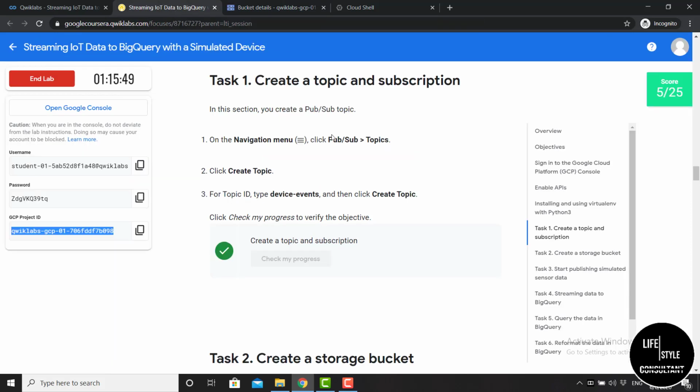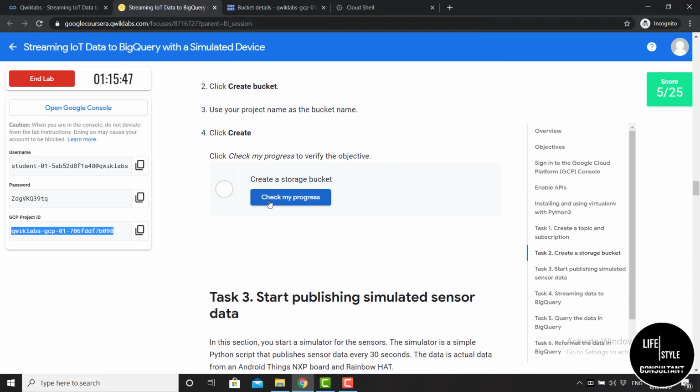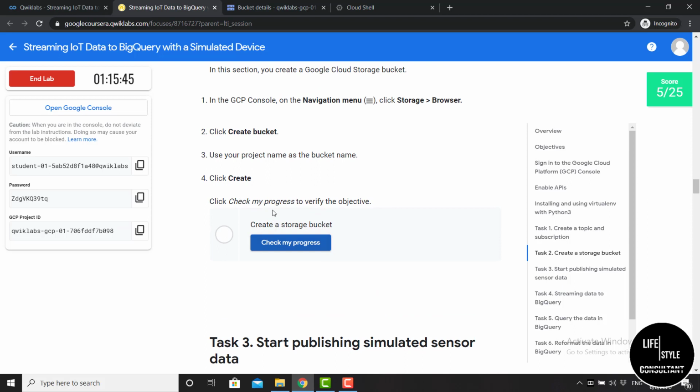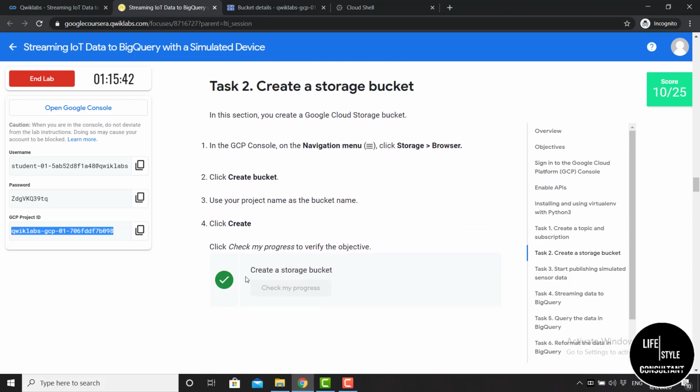Now go to the instruction tab, scroll it down and click here, check my progress. Okay, it is a green signal, that means your task 2 has been completed and you can see your mark is 10 out of 25.